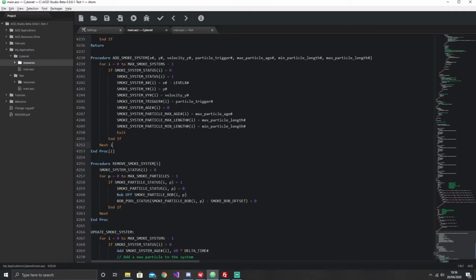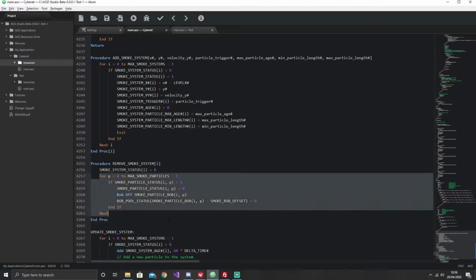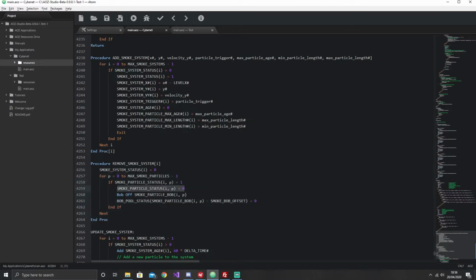So the next procedure does what it says on the tin, just removes that smoke system from the game. So again, it's just setting the status to 0 for the system, and then it has to loop through all the particles and do the same, set its status to 0, and also remove the bob from the screen. And again, as I said earlier, it's using whatever bob number is being stored in that array there, and then it also sets the status of the bob pool array back to 0, so that it can be recycled and reused.